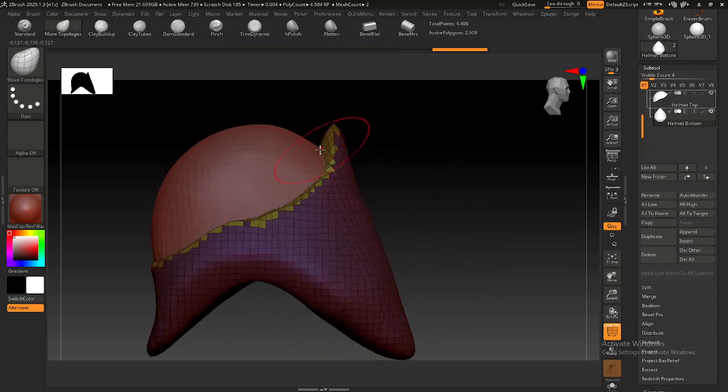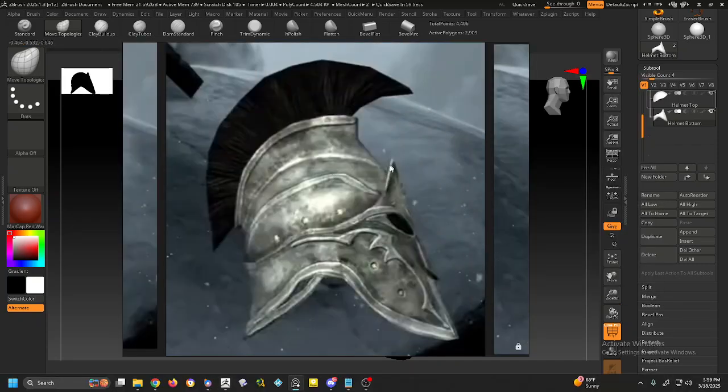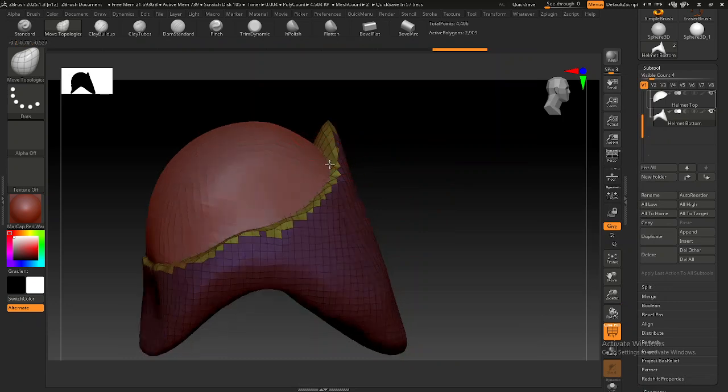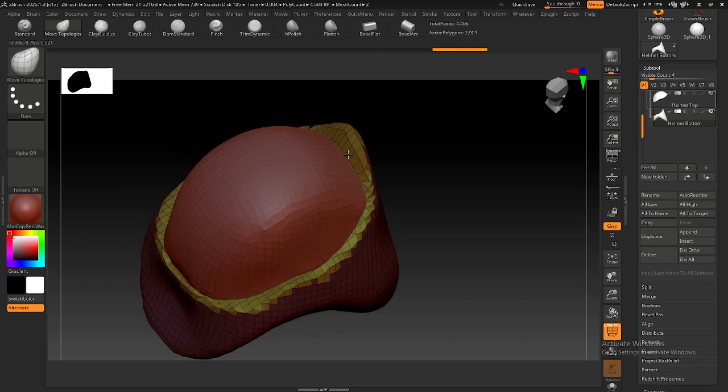Now this side doesn't come back that far. So I want to rotate my model once again, and from the back I want to drag this forward a little bit.